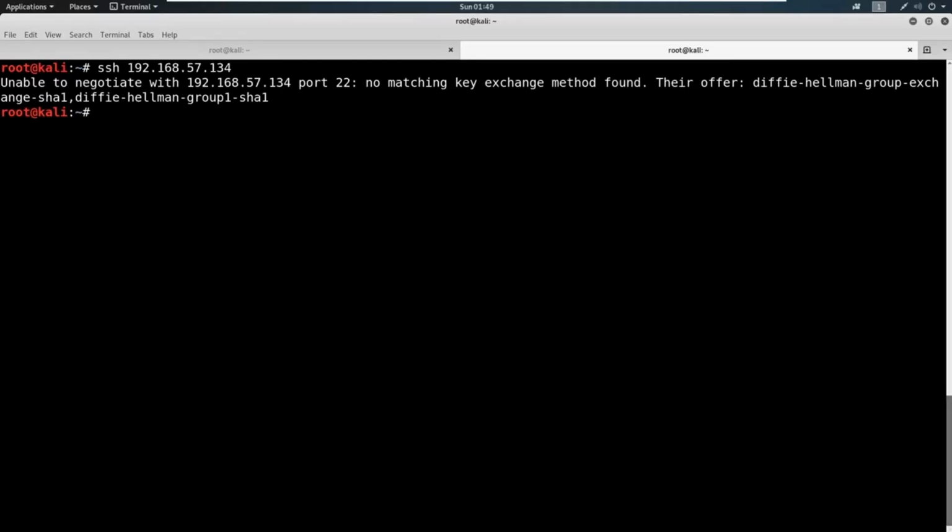The typical way to SSH, if you've never done it before, is you just say ssh and then the specific IP address you want to connect to. So this is the IP address I want to SSH to. The issue with this box is that it's old. So when we try to SSH to it, it's going to say, hey, we haven't found a matching key exchange. They're giving us a few different offers here. We're going to have to type in a little bit of syntax. This is not common, but it's useful to have in your notes because this does come up occasionally.